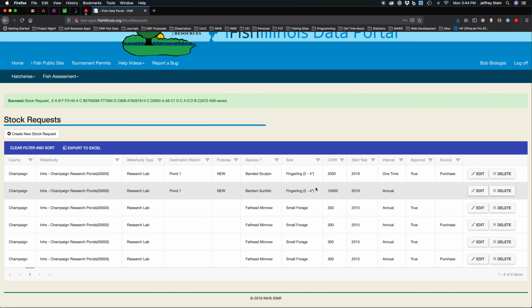You can also get creative with the intervals. If you have varying numbers or sizes year to year, you can use your biennial or triennial request and just create a request for that alternate year to year and not have to go in and manipulate each year.